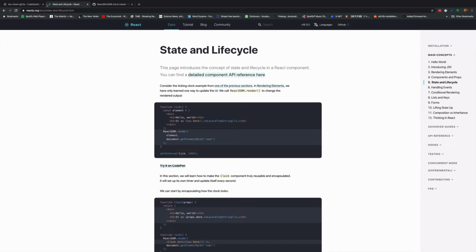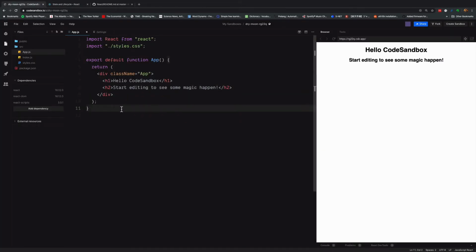To see what I'm talking about, let's start writing some code. This is the same as making a create React app. It's just that this is done in Code Sandbox, which means I can later share this whole link with you and you will have access to the whole application.